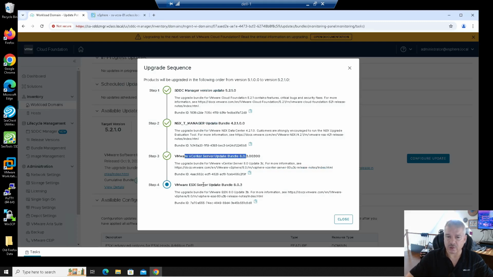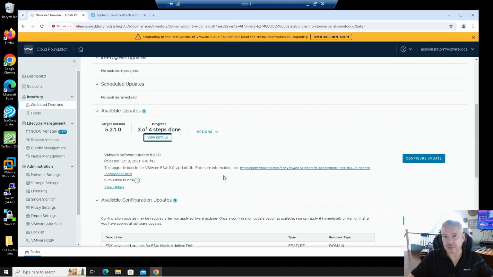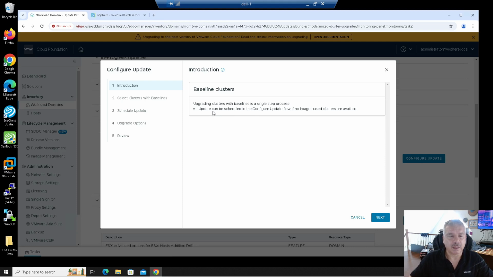Last to do is the host update, right? And I've already downloaded the bundles. If I didn't, it would prompt me to download the bundles. So let me configure the host update. It says update in the cluster with baselines is a single-stage, single-step process, and the update can be scheduled. I'm using baselines here and not images.